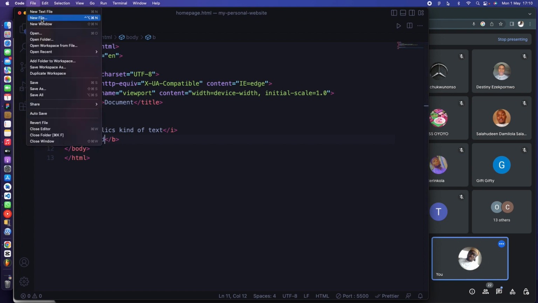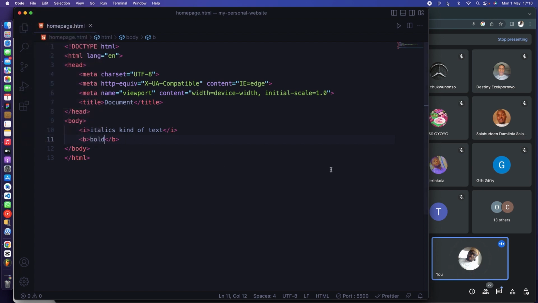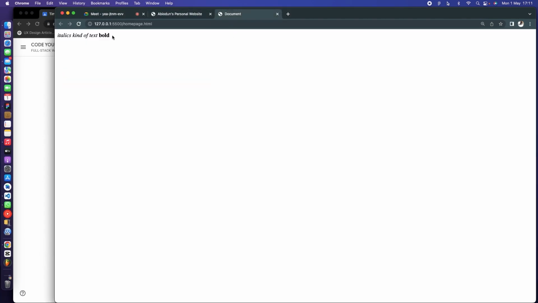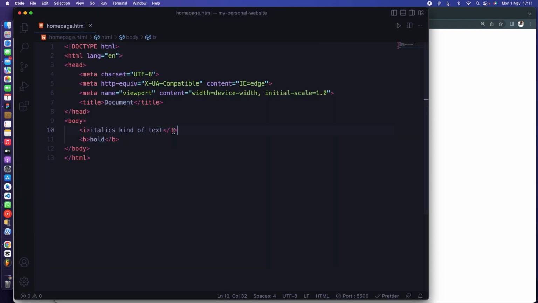Let me save it. So I'm going to say save, and when I go back to my website, you can see that this one is bold and it does not have that italics effect on it. And the reason is because I already stopped having this italics here. You understand? I already stopped this effect. I already told the browser to stop this effect here, not to continue.